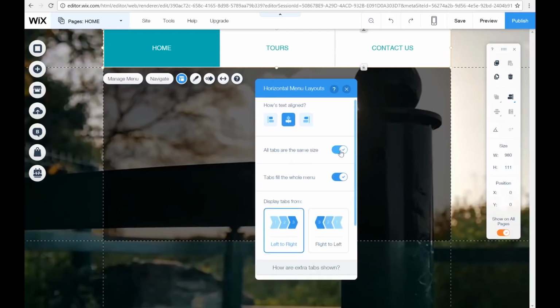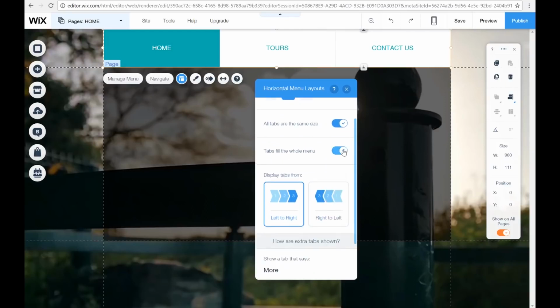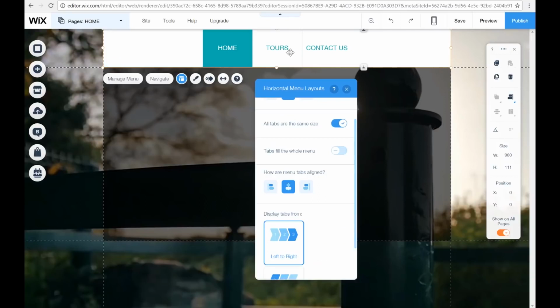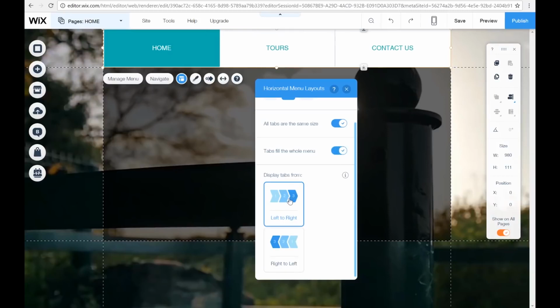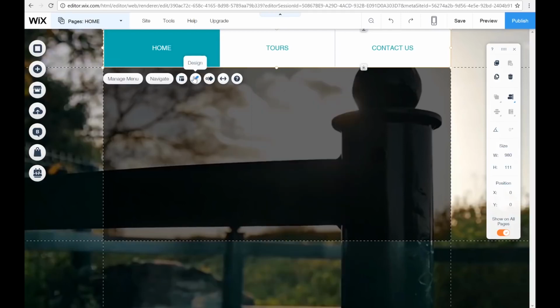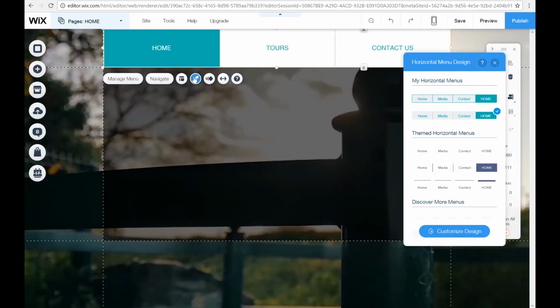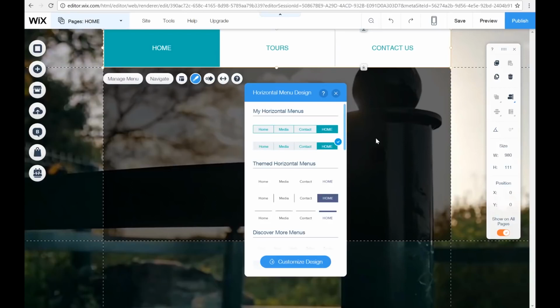All tabs are the same size. We have that ticked. If it wasn't ticked, the contact us would be bigger because the text is longer. Tabs fill the whole menu. Yes, we definitely want that. If that wasn't clicked, this is what it would look like. Okay, so tabs fill the whole menu. Display tabs from left to right or right to left. We'll keep it left to right. So that's layout. Design is all about the color and the font size, font style.